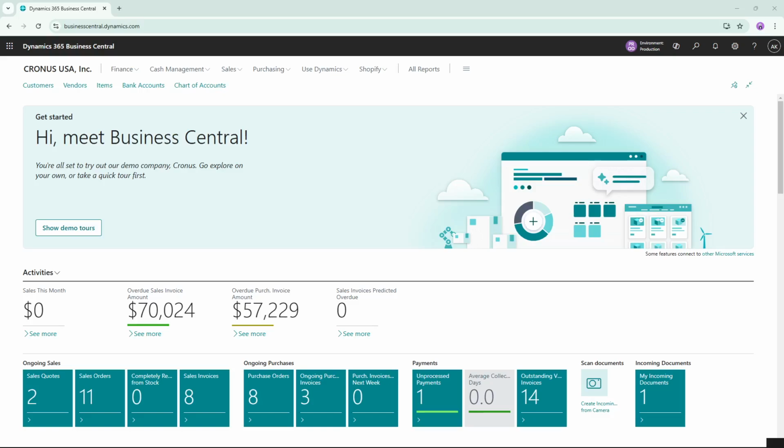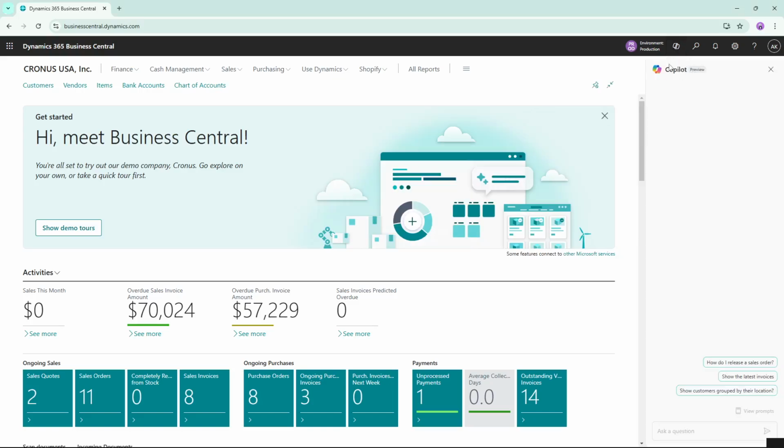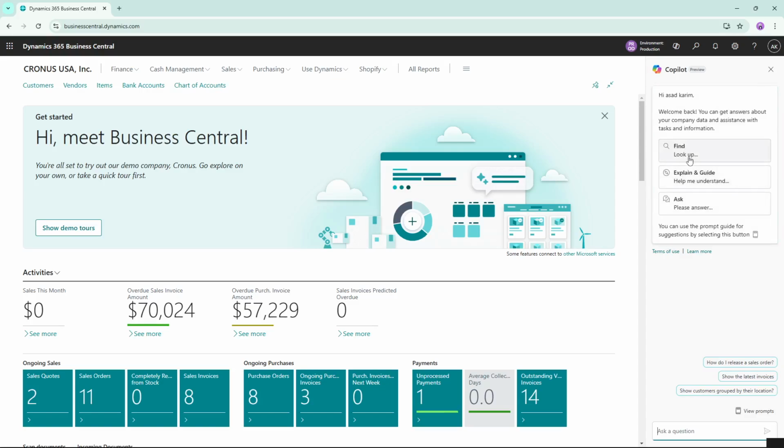So in today's video, we'll take a look at what Copilot can do in Business Central. As you all know, it's all about AI now. Microsoft has introduced multiple Copilot functionalities in Business Central. The first thing that you would see up here is the Copilot, where you can ask to find something, explain or guide something, or just about any information, right? We'll take a look at that in a minute.